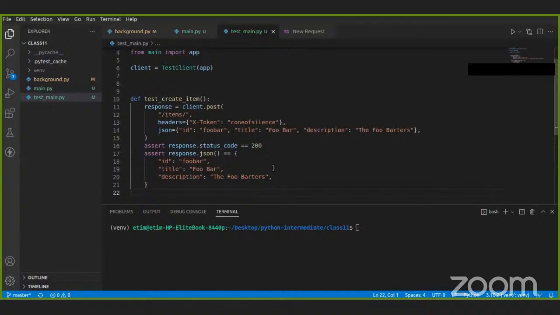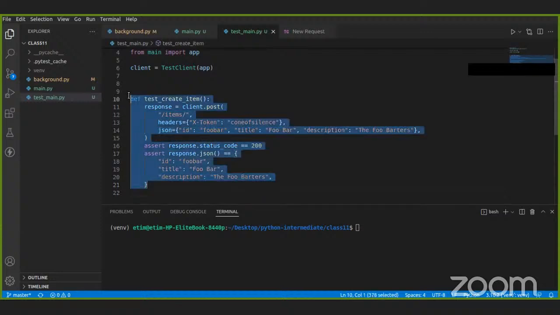Just as we test that something is successful, it is also a good practice to test that your app can fail if certain things are not in place. For example, I want to test that if this header is not cone of silence, it is going to give us something else. All right, so that's what I want to test now. And we can simply copy and paste this, then make the necessary edits.